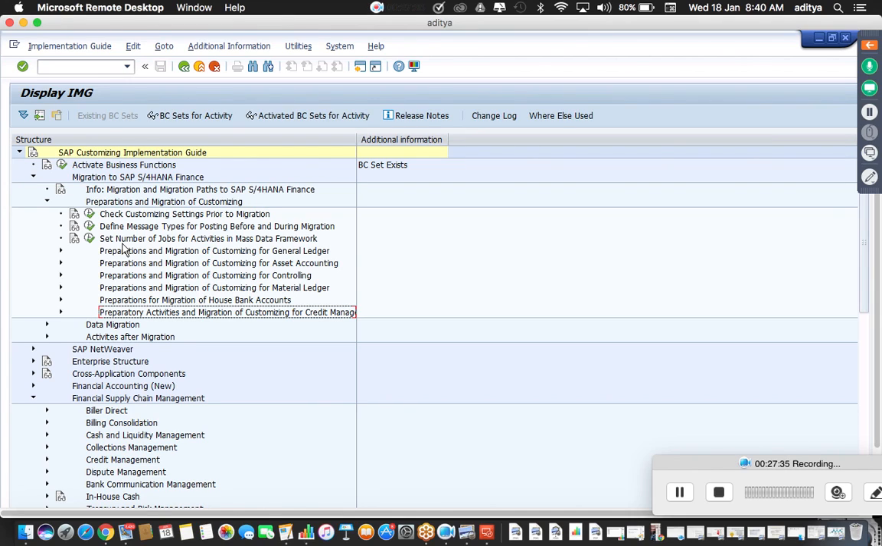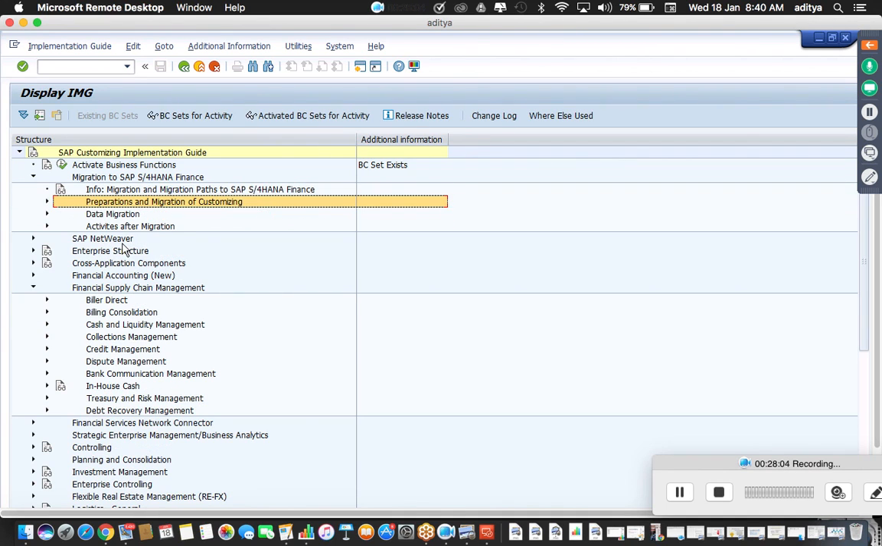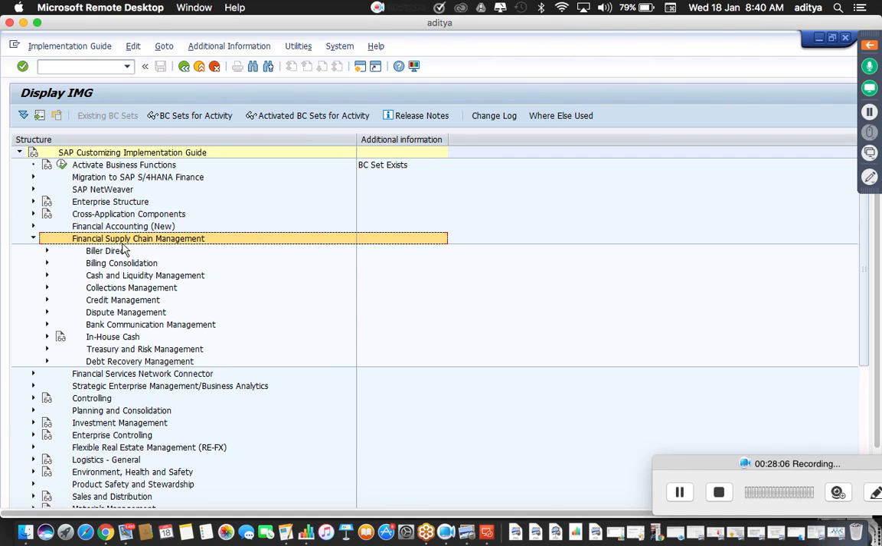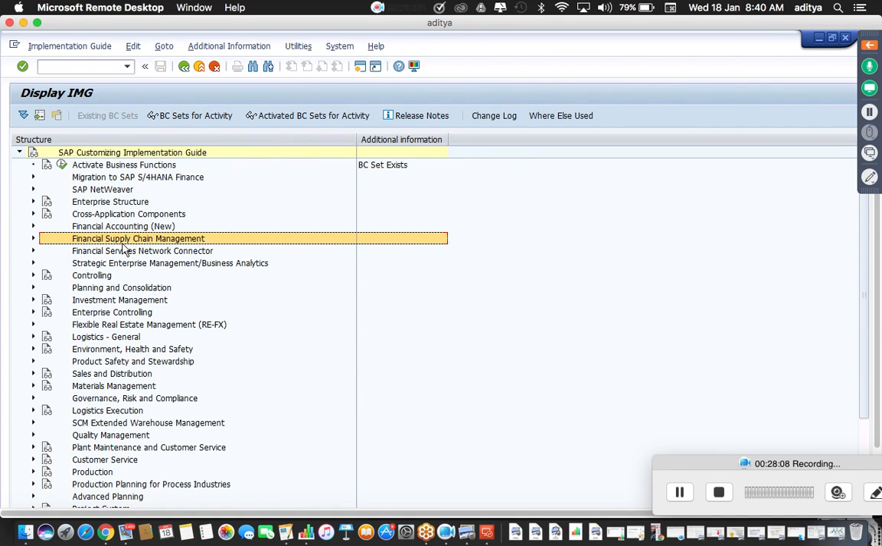And come to the third point. When you are talking about greenfield implementation, a fresh implementation, the AR credit management is no more available in simple finance, so we don't have any other choice. You need to follow all the functionalities relevant to FSCM. In that case, there is no need to run the additional migration steps because we are not concentrating on migration, we are concentrating on greenfield. So these are the three types of scenarios you need to remember before entering into the project.